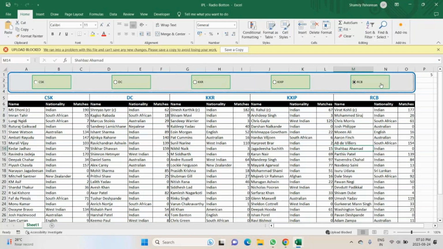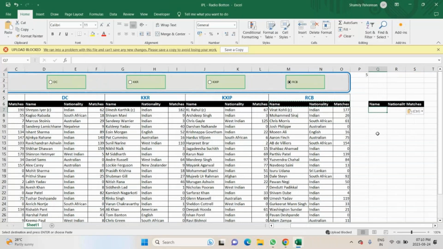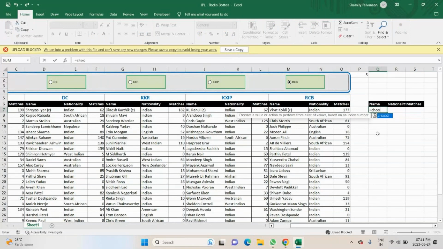Now I'll apply one formula here. For your understanding, I'll take this heading also and put it over here. Now I'll apply a function here, equals to, I need the names, right? CHOOSE. Choose what? Choose the index number. What is my index number? This one, right? So the index number. For example, index means what? It is a position. This is the first position.